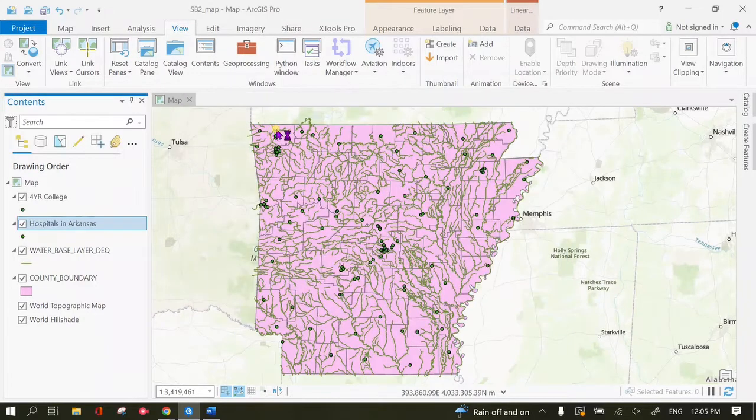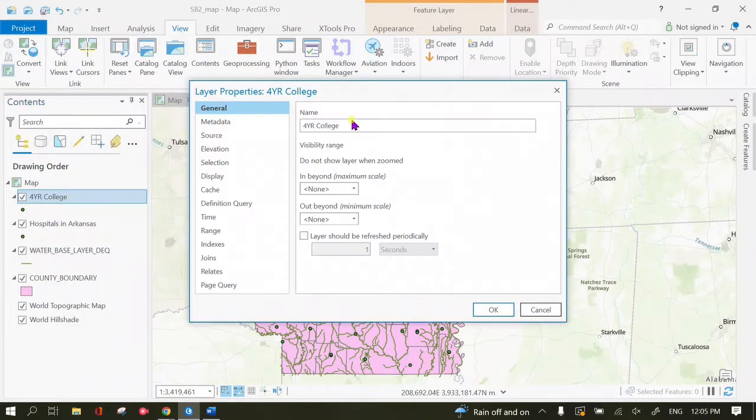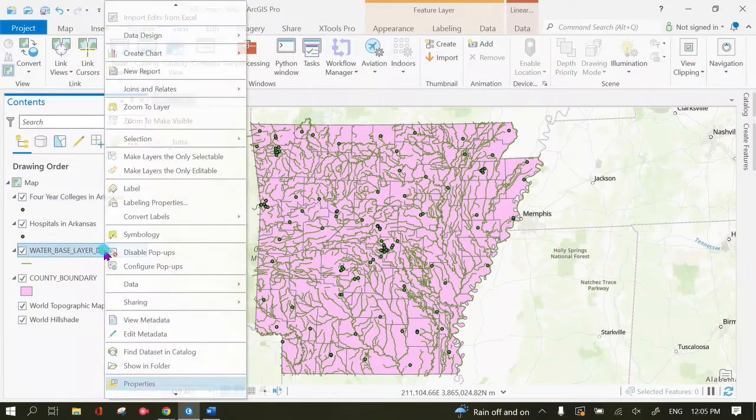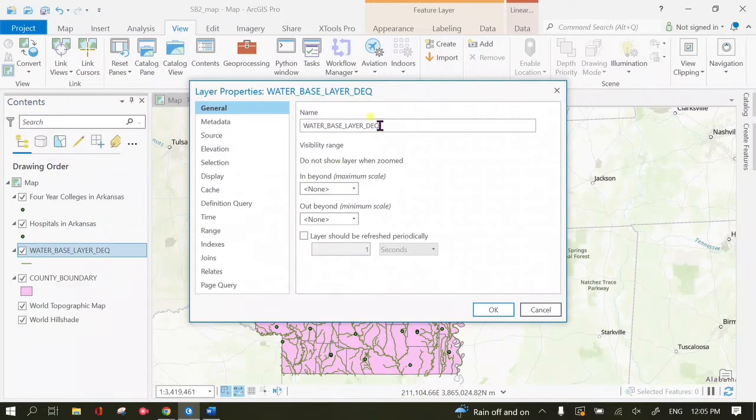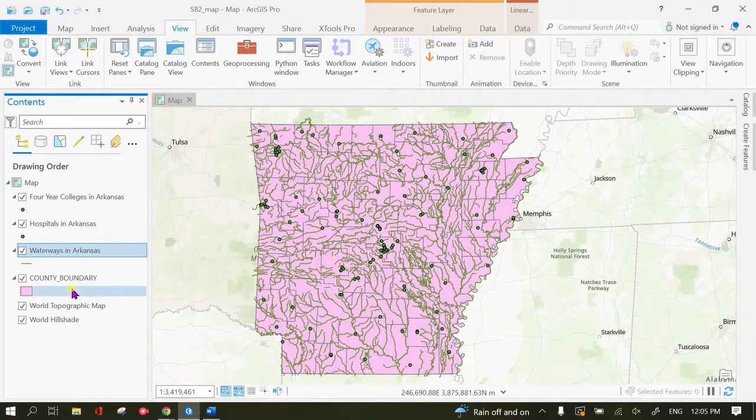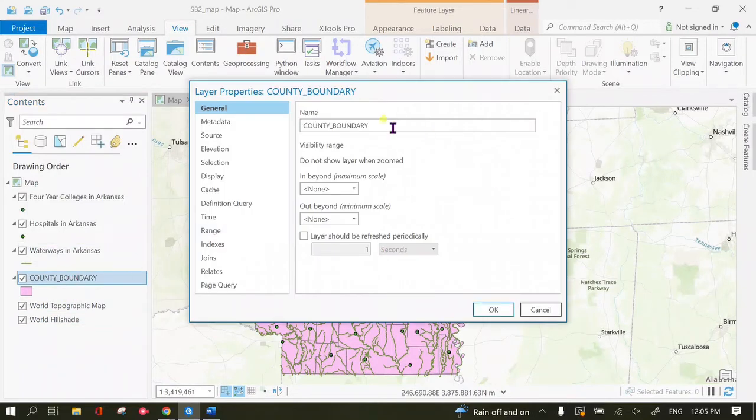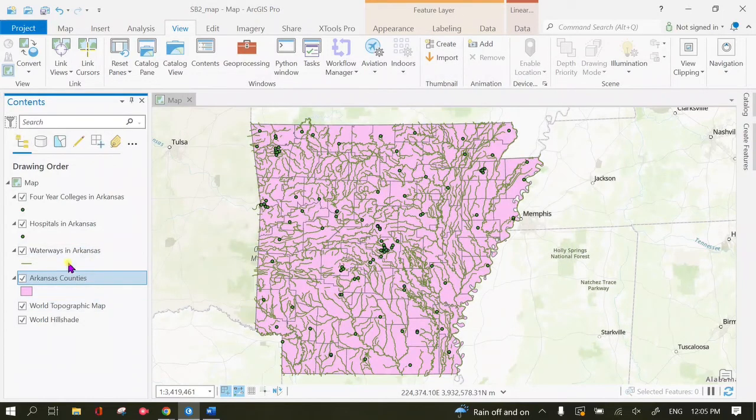I'm going to name this layer Hospitals in Arkansas. Maybe I'll change this name to 4-year colleges in Arkansas. I'm not exactly sure what categorizes water that fits on this water-based layer, so I'm just going to call it Waterways in Arkansas. And lastly, Arkansas counties. Now, you don't have to rename your layers if you don't want. It's totally up to you.